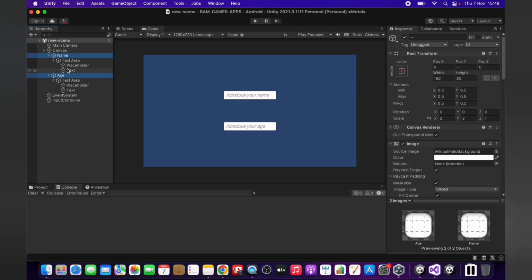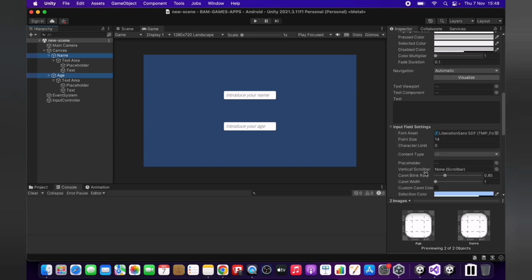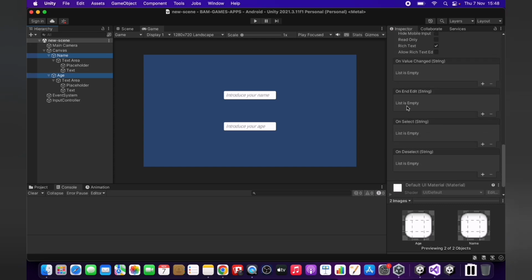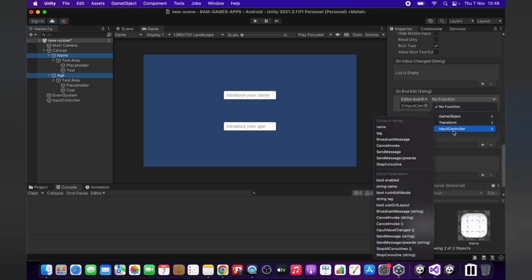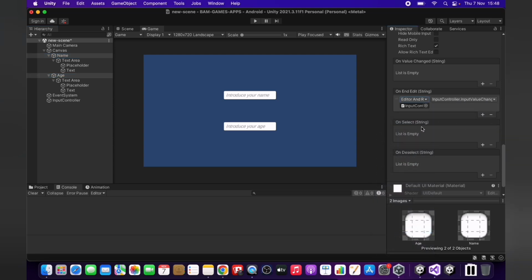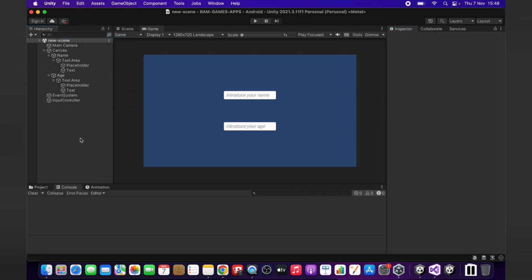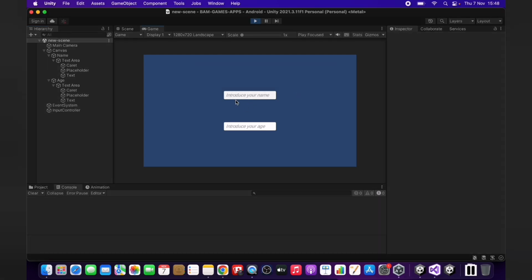We're going to select both at the same time to do it faster. But on the event On End Edit, in editor and runtime, let's drag and drop this object that contains the script with the method that we want to use. In this case, it is input value change it. So when the edit finishes, it will run that method in both input fields. Okay. So it will consider you finished editing when you click outside of this input box.